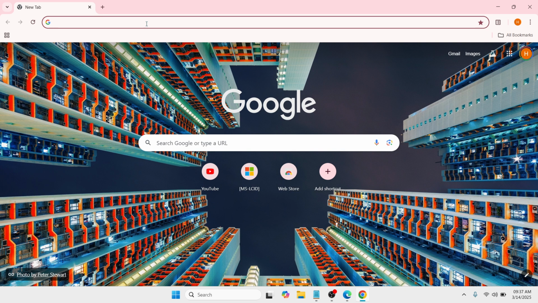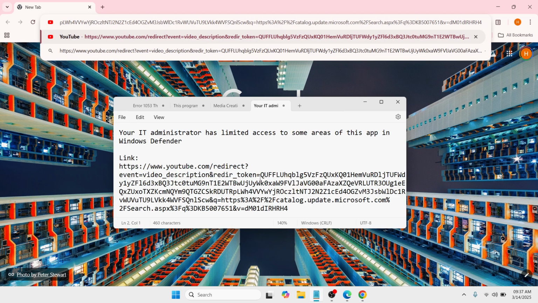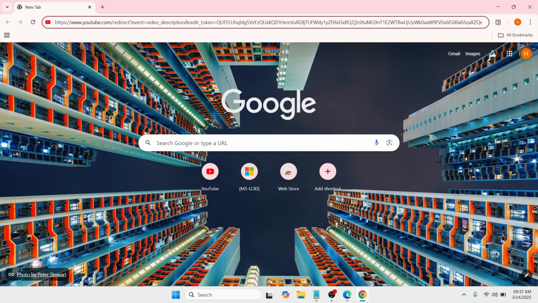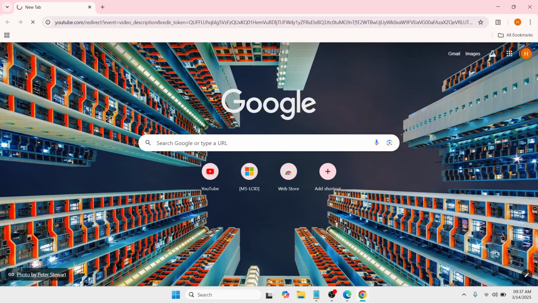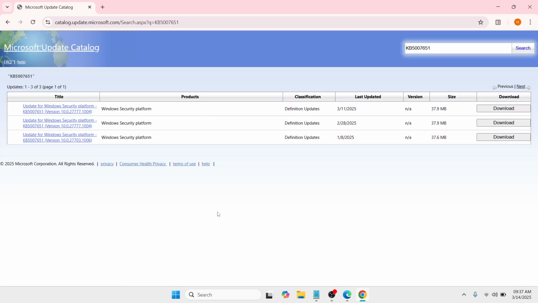And here at the Windows search bar, you just have to paste this link. Don't worry because I'll be including this in the description box below. Just copy it and paste it here. The moment you have pasted it, click on enter to proceed and you would be redirected here. Just click on go to site.